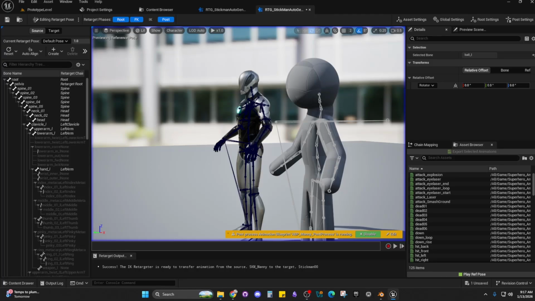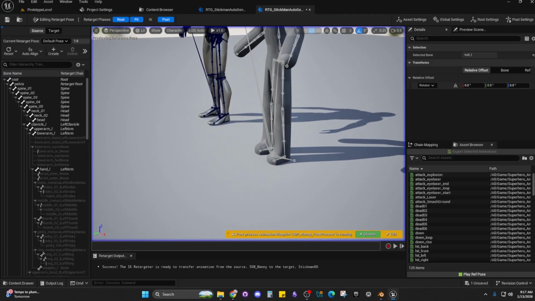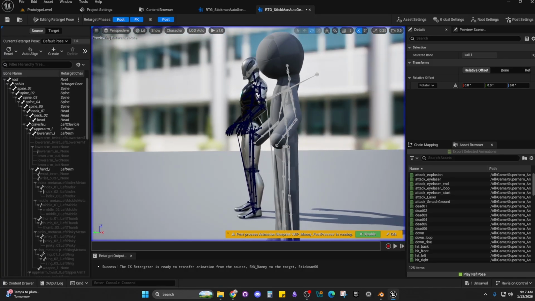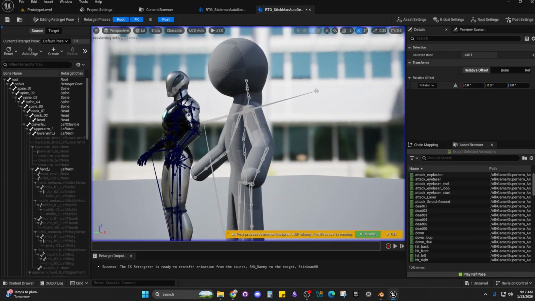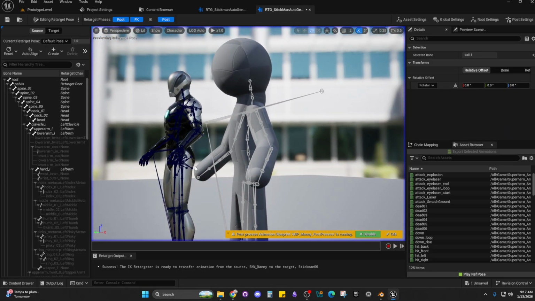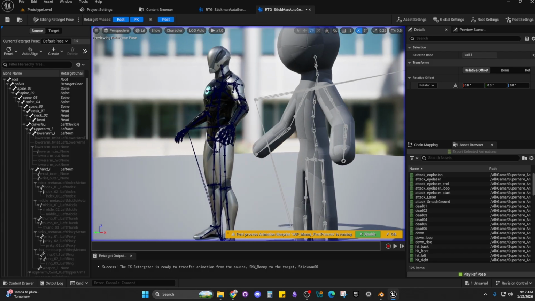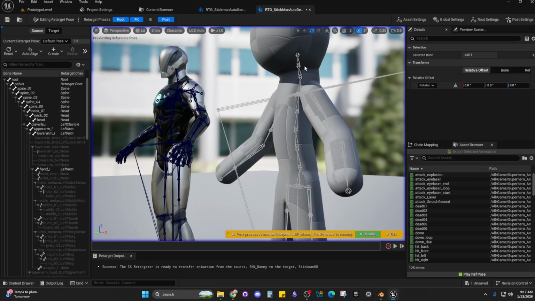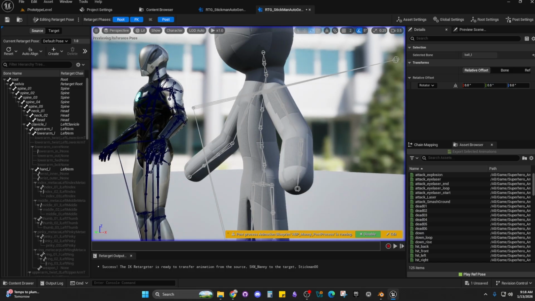Welcome back, everybody. So I wanted to show off how I did my rig in my Unreal Engine Stickman project. Basically, I used Auto Rig Pro, and what I noticed is I was actually leaving these bones straight up, and the neck bone straight up, because that worked for a previous model.